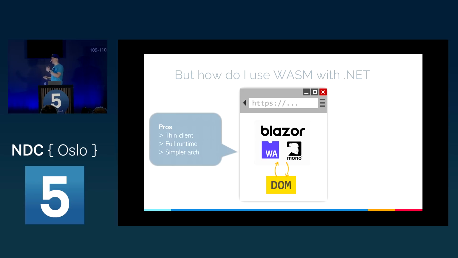You can run this in very small environments, right? You don't need a server, so you can run them in places that you would not expect them to be able to run. You have access to the full .NET runtime, so you have access to all of the great things that we're used to as .NET developers. And there's a simpler architecture in the grand scheme of things because you don't have to rely on some web server technology running on your particular systems.